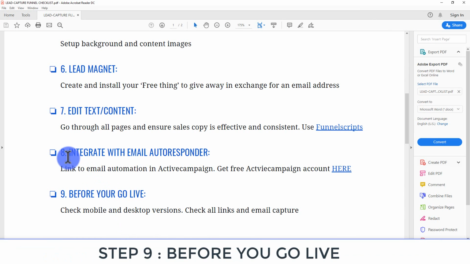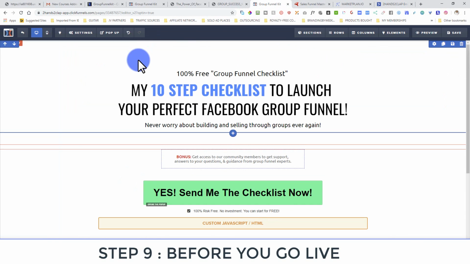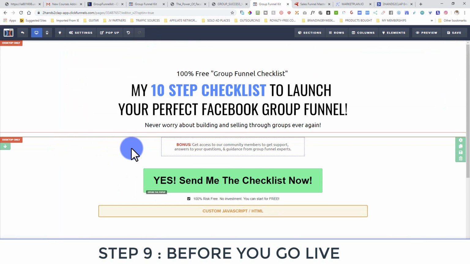Okay, so on to the next step. We've done 8, we are at 9. With 9 now, you want to check mobile versus desktop versions, and you want to check all links and email capture. Now we just did the email capture, so it proves that the email is working fine, the integration. And you want to check all links and then check mobile and desktop versions. Now, through the process, I've actually been doing some of this, with the exception that the mobile versus desktop version has not been checked. So let me show you how this is done.